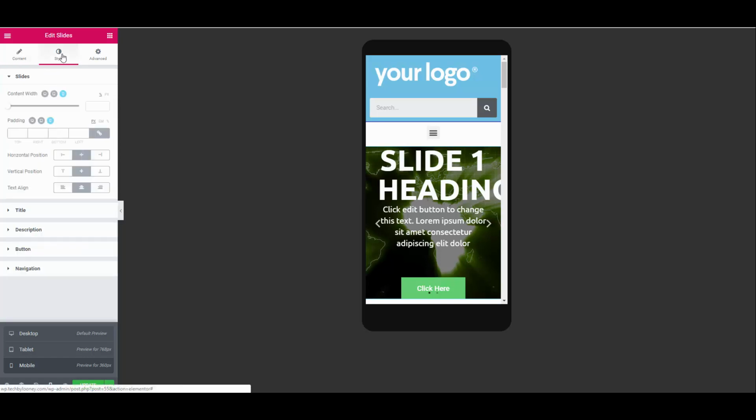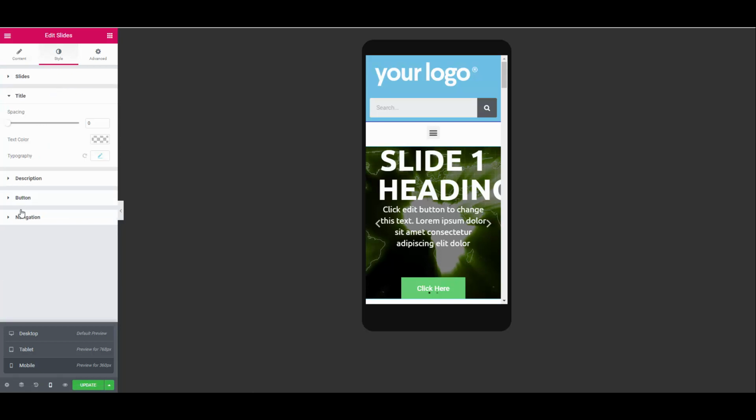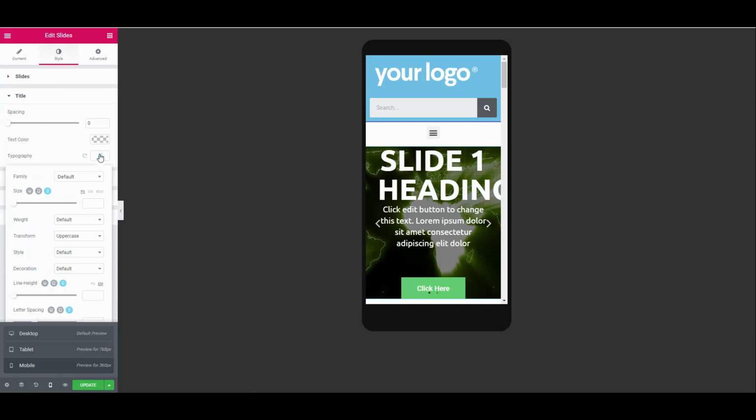Note that your font sizes are out of proportion now, so let's change that as well. Click Style, then Title, and Typography. Notice how the same icons will appear next to some of the properties. Any property with these icons next to them can be changed individually for each device, namely desktop, tablet, and mobile. Let's change the font size for mobile to something more suitable. Then do the same for the description.